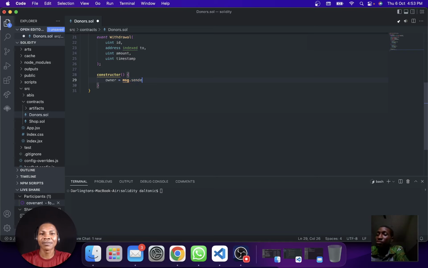All right, you understand? msg.sender is the person that will deploy the smart contract. So we just save it as the owner of the smart contract. Okay.